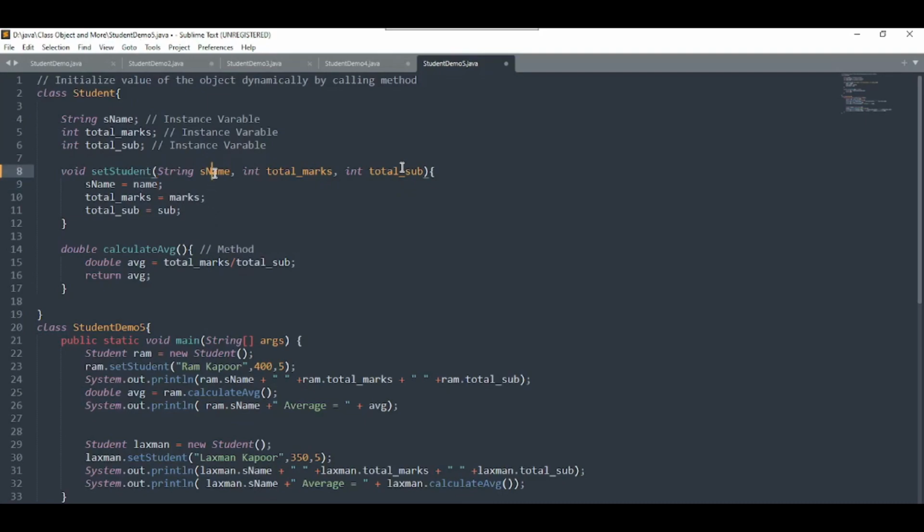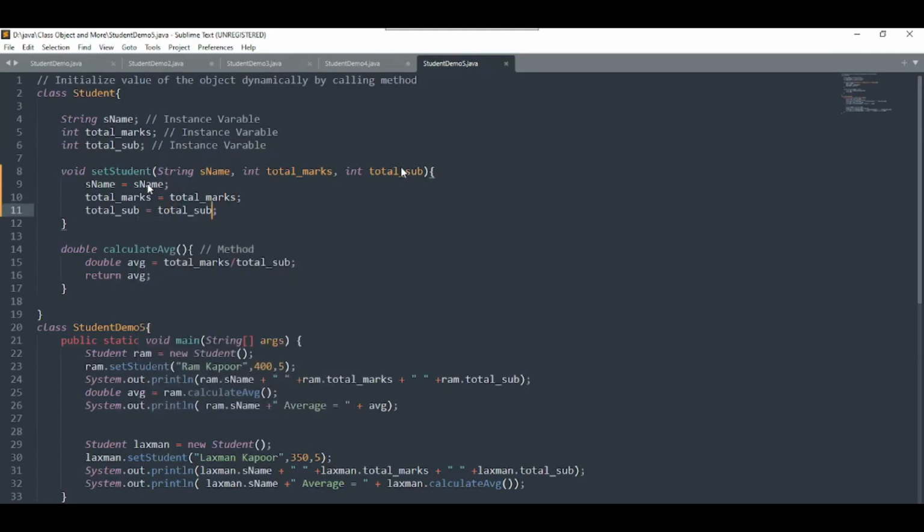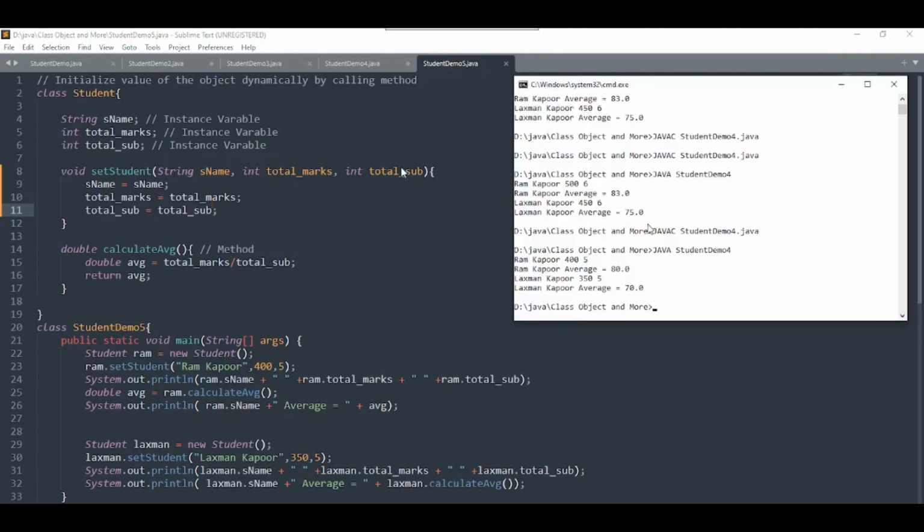Say for example, name is not our argument. What is the name of our argument? It is sname, so I need to write that there. And what is the next argument? Total marks. And what is the third argument? Total subject. So now you can see in the code on lines 9, 10 and 11, the code is like that: sname equal to sname, total marks equal to total marks, and total subject equal to total subject. So here is the problem: all the variable names are the same.